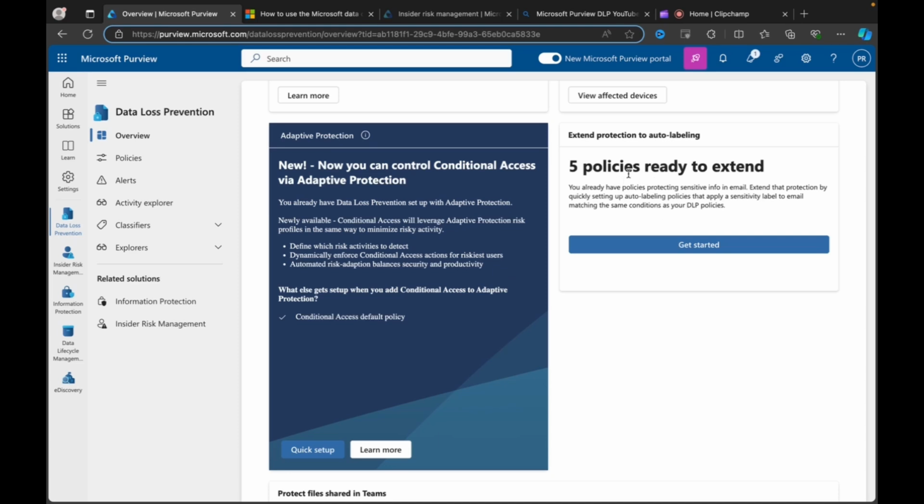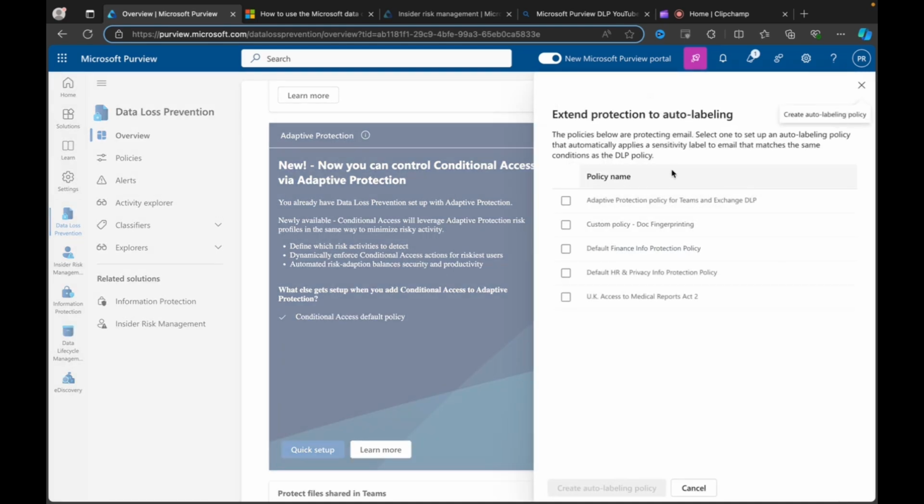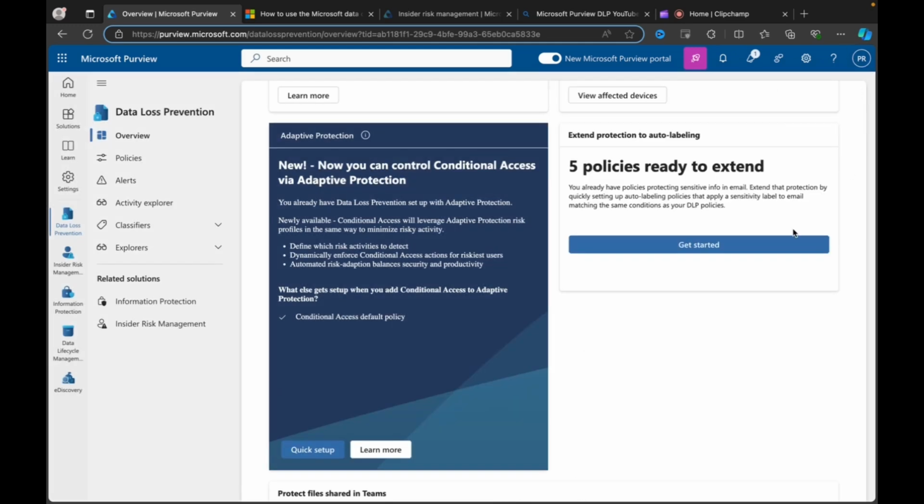What we can also do is extend protection to auto labeling. It's telling me here I've already got policies protecting sensitive info in email. I can extend that protection by quickly setting up an auto-labeling policy that applies a sensitivity label to email, matching the same conditions as your DLP policies. This is great. It's giving you tips right here in the overview screen. If you click Get Started, it's going to tell you all about the policies that match, and you can create those auto-labeling policies right from there.